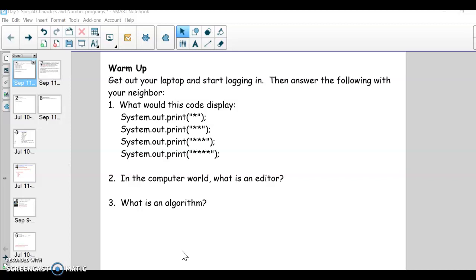All right. Welcome to Tuesday's lesson, September 15th. This lesson is on special characters. So we're still in chapter 1 and we're working on just basics of programming, learning some vocab, learning some print statements. And so we're just going to learn how to print special characters today.